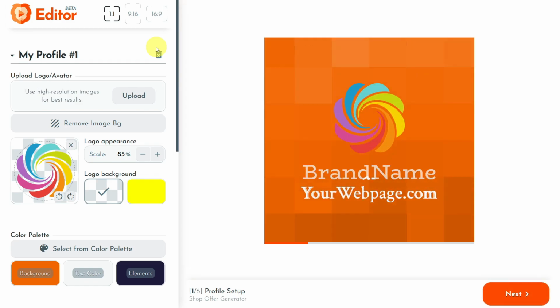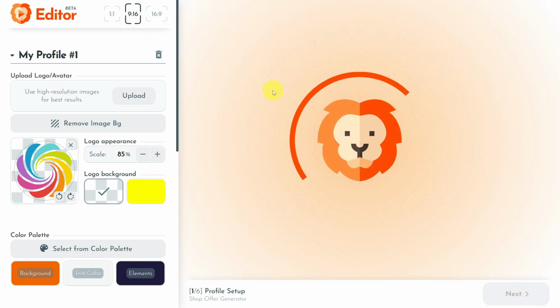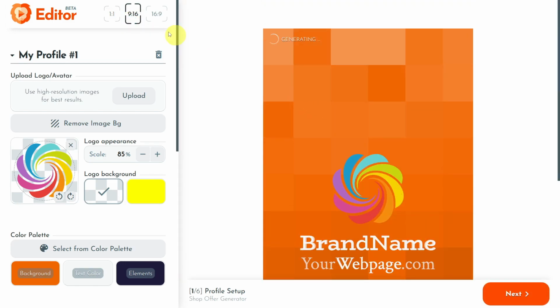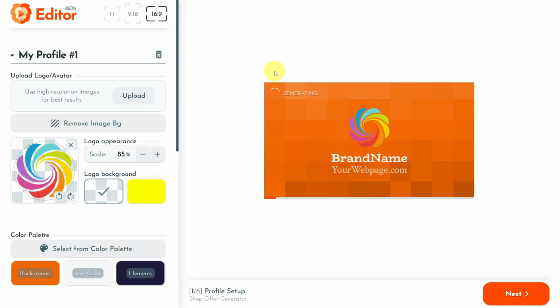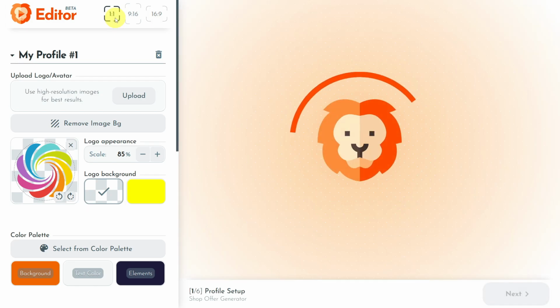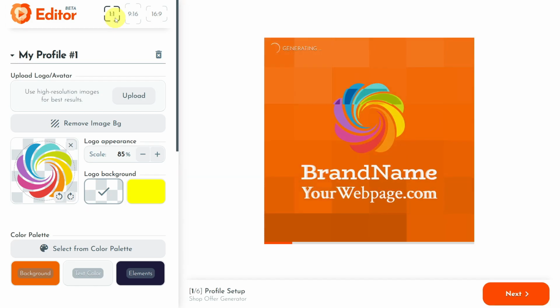Please note that when you create a video on RenderLion, it's automatically generated in 3 formats: square, portrait, and landscape. As you can see, I've just switched between different preview options. For this video tutorial, I'll set up a preview in square mode. However, feel free to choose any format you want.